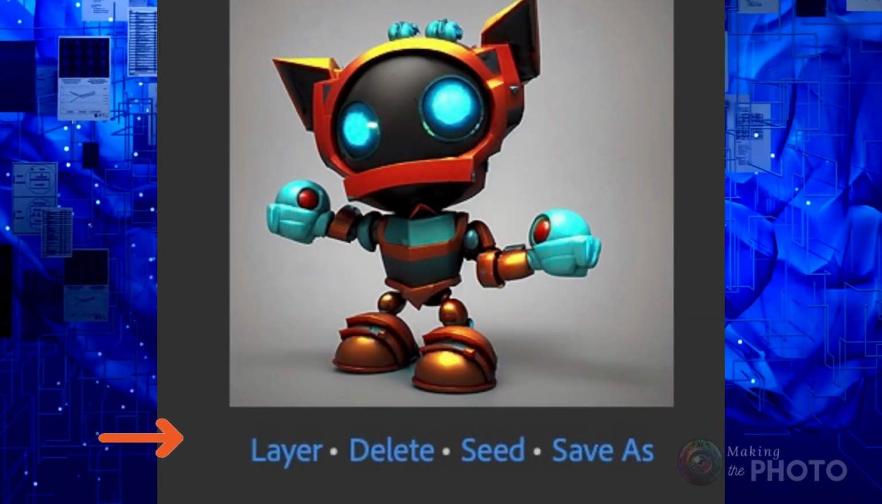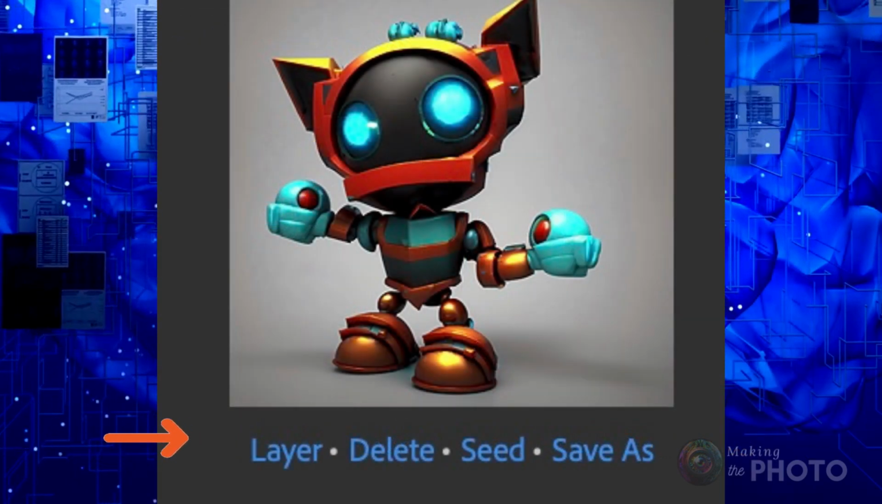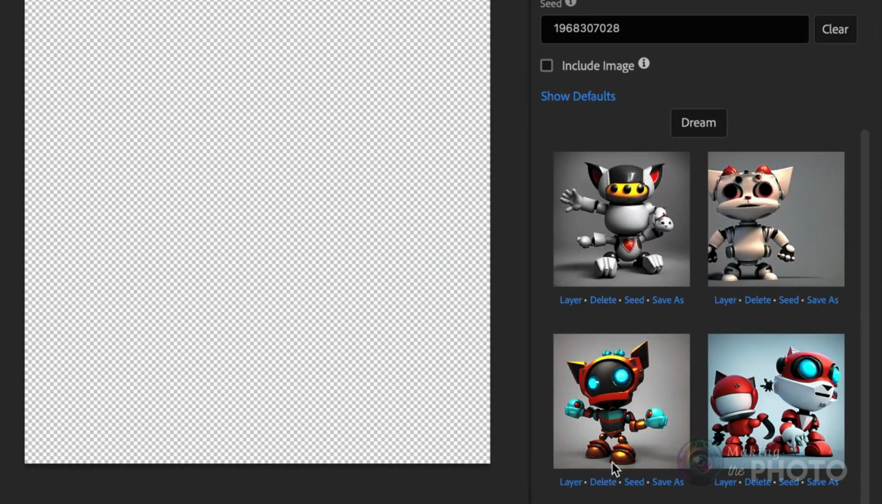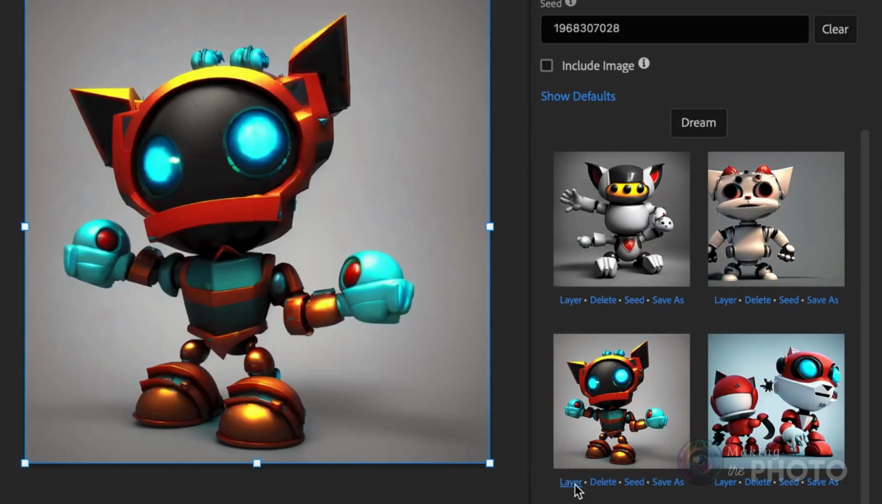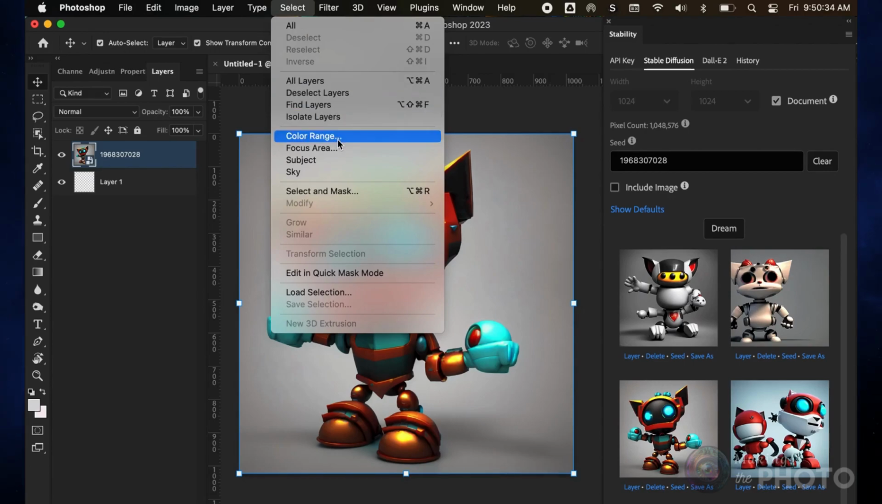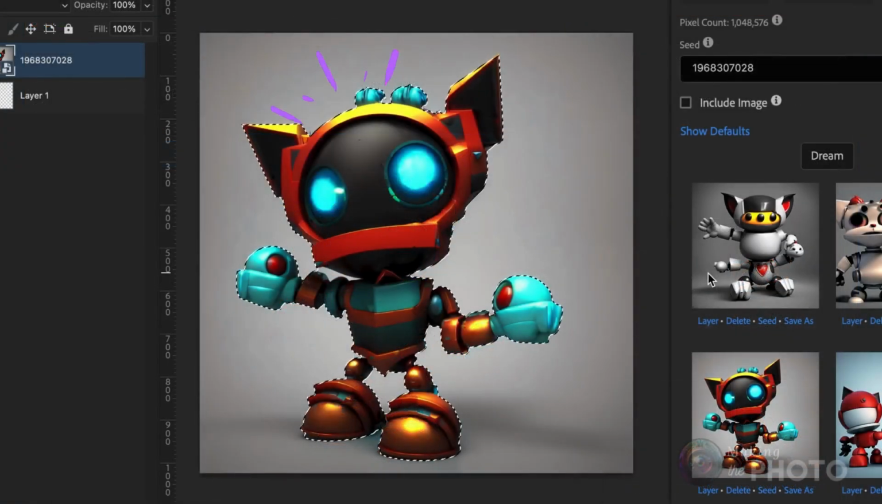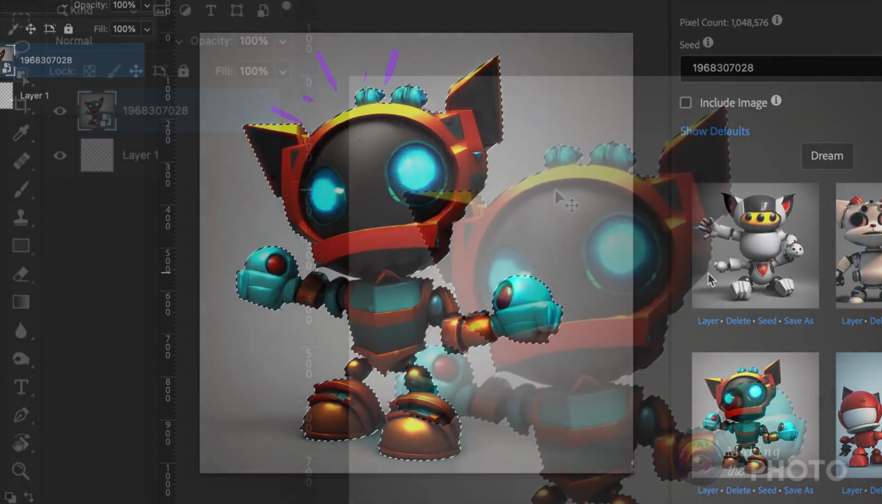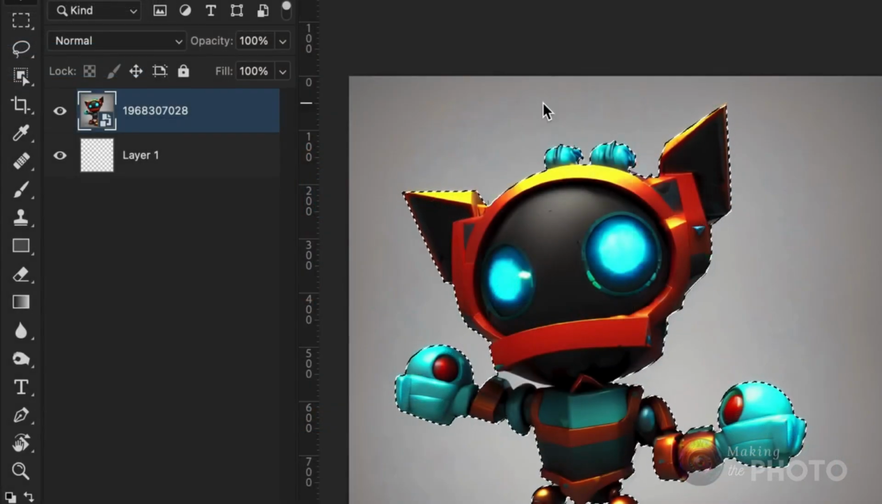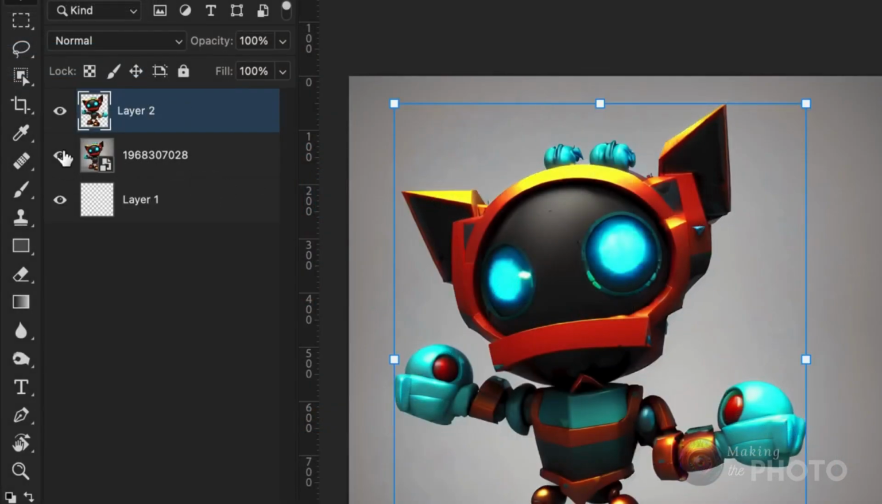Click Layer to add the image to your Photoshop document as a layer, or you can save the image as a PNG file if you want to use it later. I'm going to add it as a layer. The image has a nice clean background, so I'm going to use the Photoshop AI tool, select Subject, and copy it onto another layer. Now I can use my Robo Kitten as part of a design.